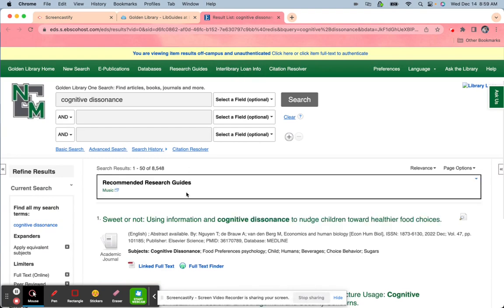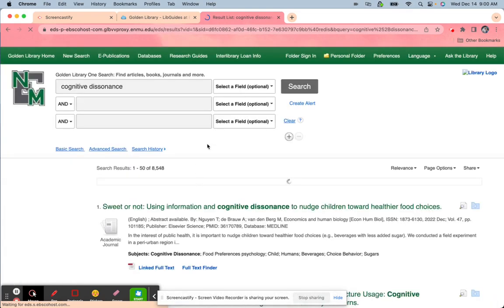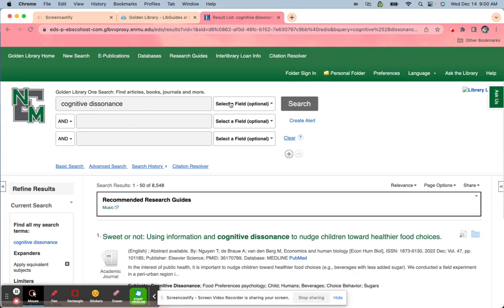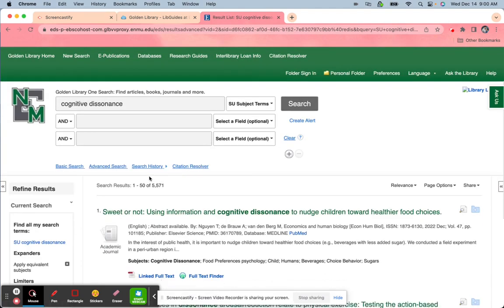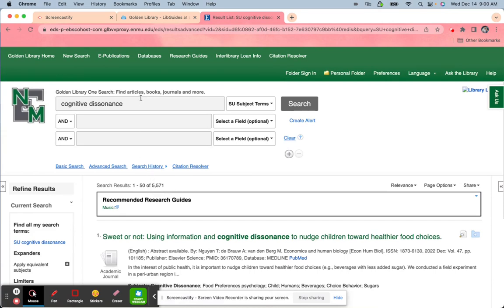And I am going to log in to the library's website because I am off campus. So if you are off campus, you will also need to log in. And I'm going to switch this field where it says select a field. I'm going to switch this to subject terms because I know cognitive dissonance is a subject term. So with just it being a normal search, it gave us 8,000 results. And as a subject term, it narrowed us down to 5,000 results.